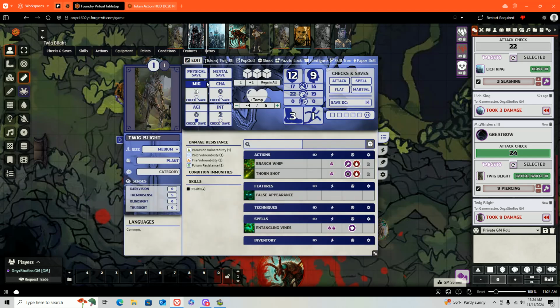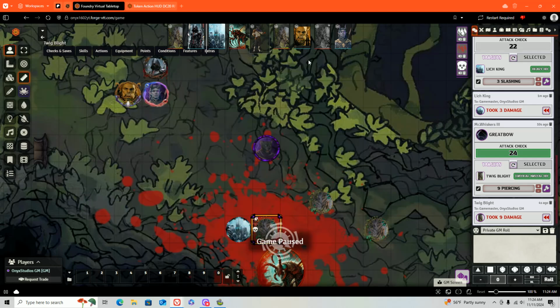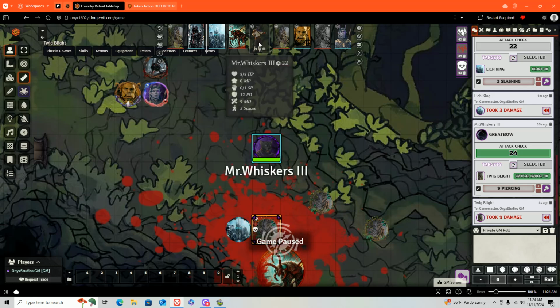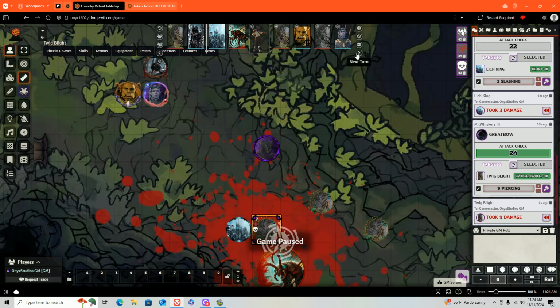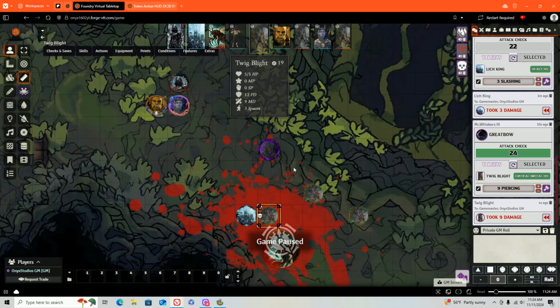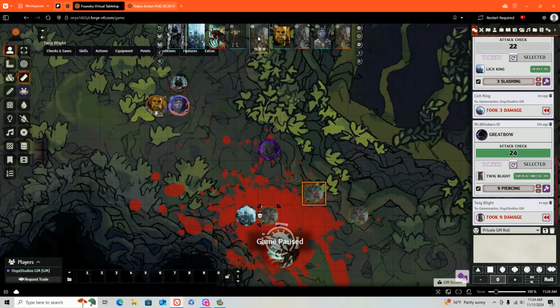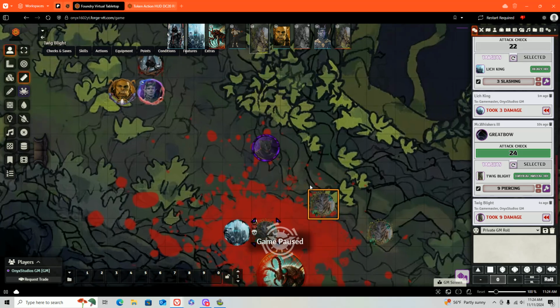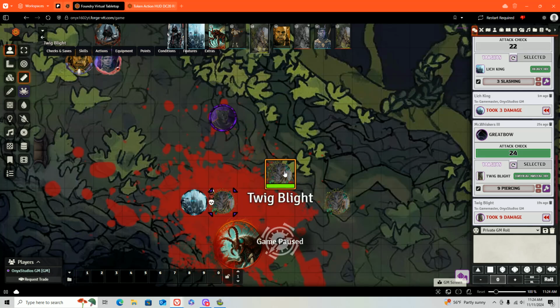I think they only have... Yeah, they only have 5. That was really overkill. Great job, Mr. Whiskers III, killing off the first Twig Blight. Then this Twig... which Twig Blight is this? It's this one. So yeah, I'll go to this Twig Blight.